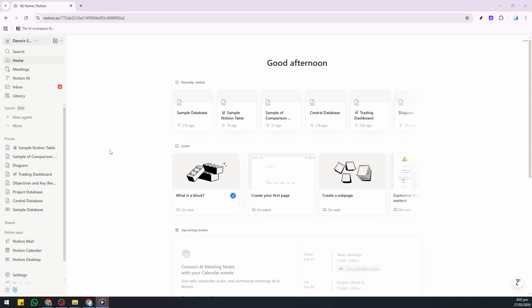In today's video, I'm going to teach you how to create a checklist in Notion. We'll start right from the home page and end with a clean, tappable list you can check off as you go. Open your browser and head to notion.com.